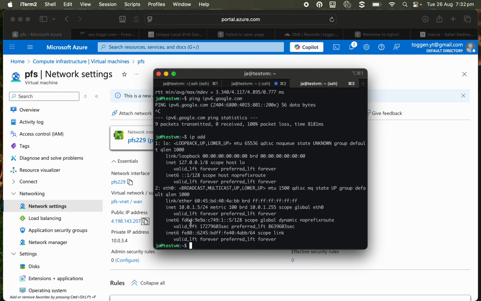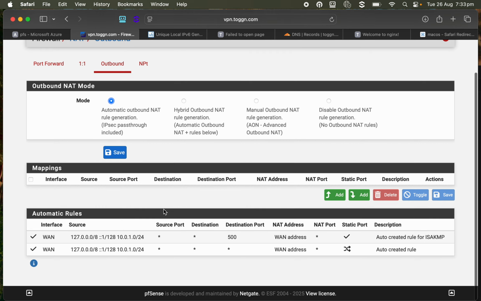And then we'll go into our firewall and our rules, and just let's have a look again under LAN. And currently it's saying that it's allowing IP version 6 for the LAN network. But let's just have a look at our outbound NAT, and we don't have any IP version 6 NAT.